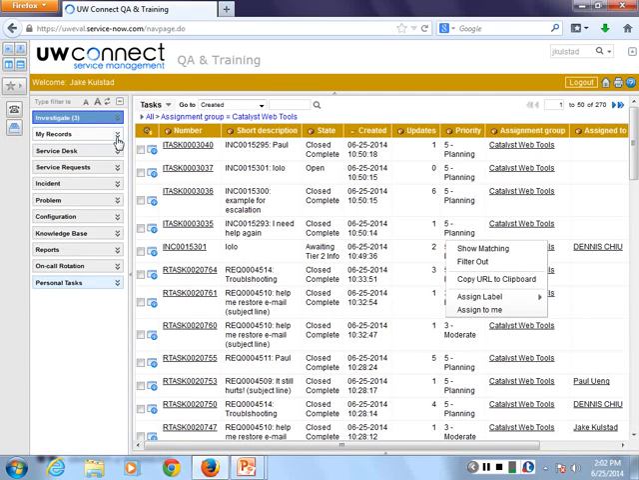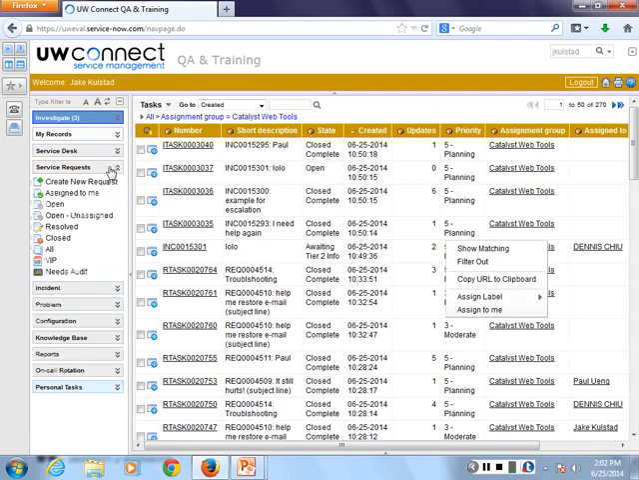We are going to go back into our application navigator, pull up service requests, and select create new request. How many people make new tickets in RT from time to time? So a lot of people have to make new tickets.